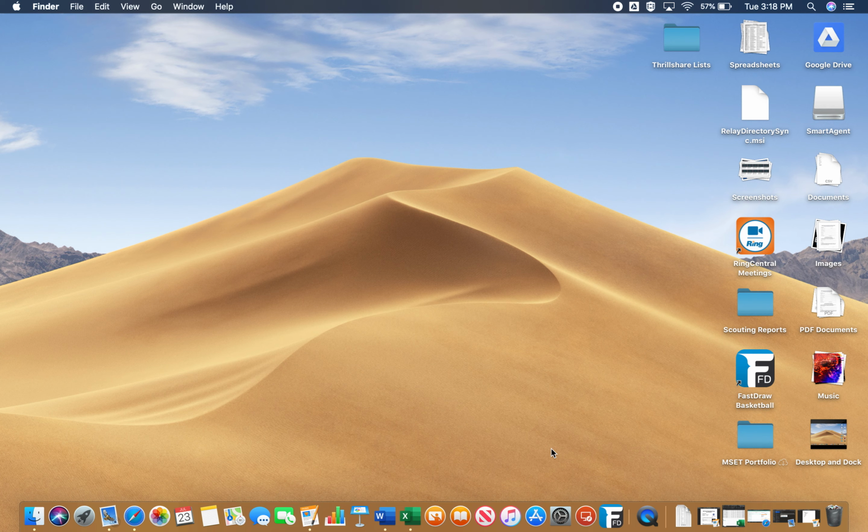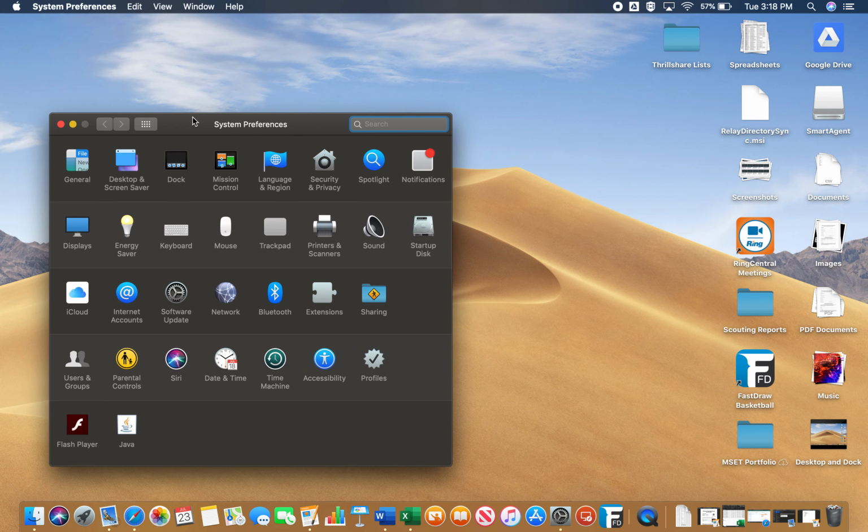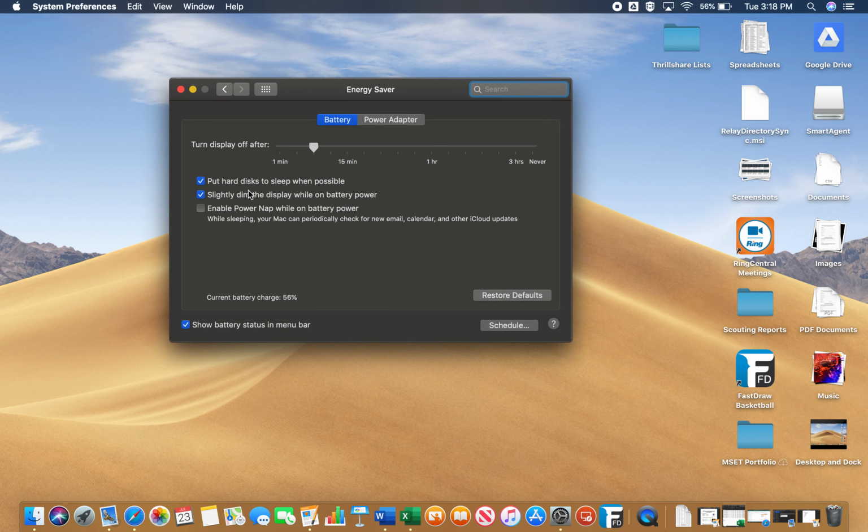So another video we're going to go over here. We're going to go just through system preferences and some of the things that you're going to need to set up using system preferences. When you get in here, there's kind of a lot to look at, but one thing that you're going to want to do right away, I think, is go into Energy Saver.